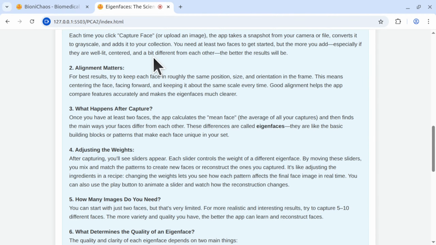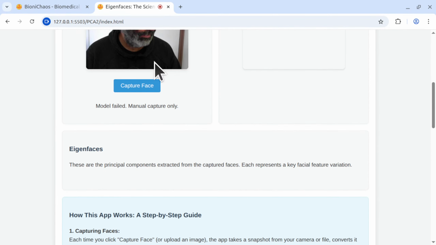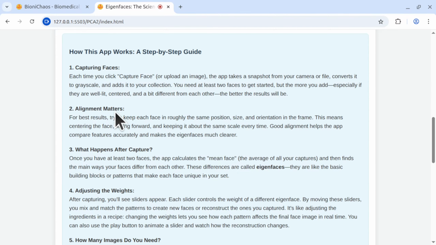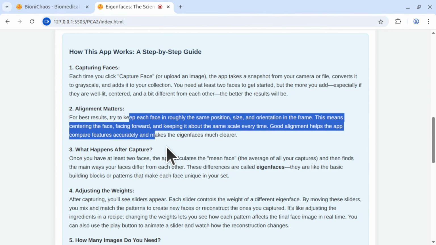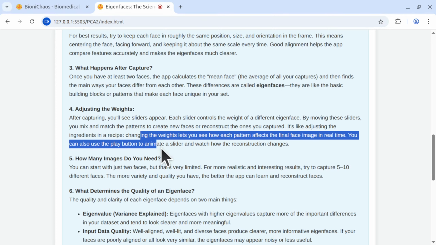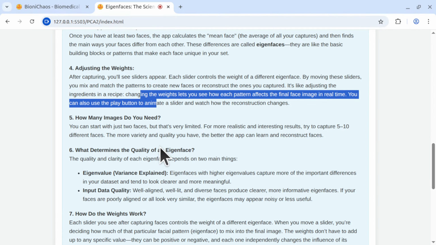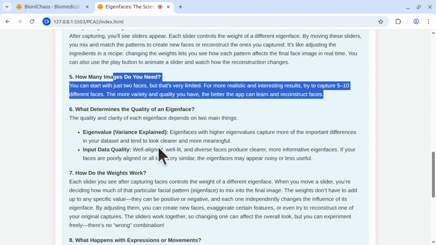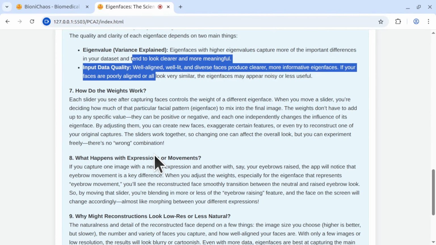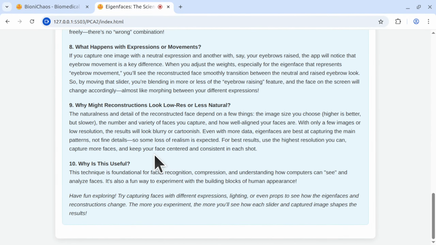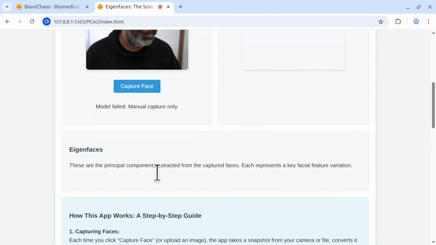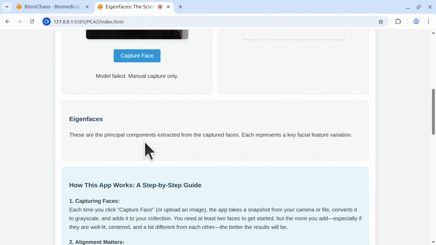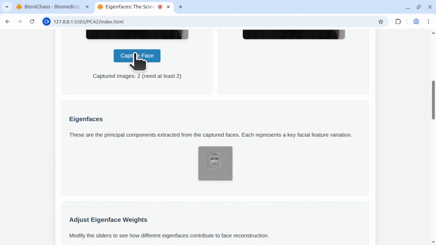Made changes. The info section at the bottom of your page now includes clear, conversational explanations about how the weights work, what happens when you capture different expressions, like eyebrow movement, and why reconstructions might look low-res or less natural. This should help users better understand and experiment with the app. Let me know if you want any more details or changes.